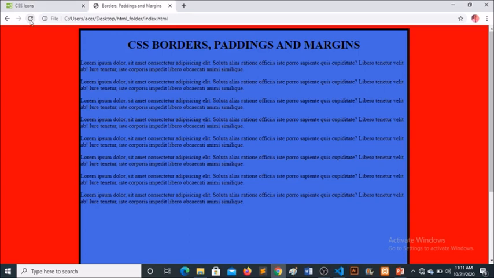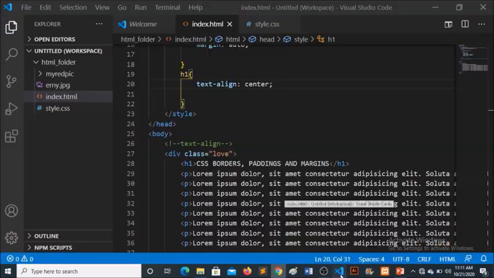Watch what's happening. Now you see that the H1 tag was shifted to the center of this container in blue background color. So that is how you use text align.